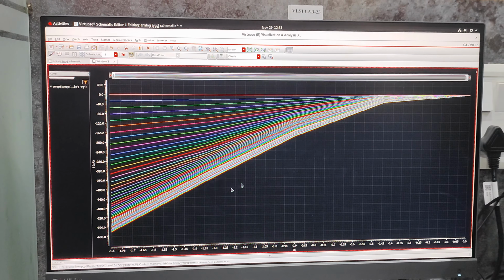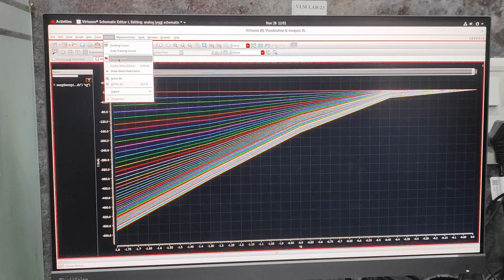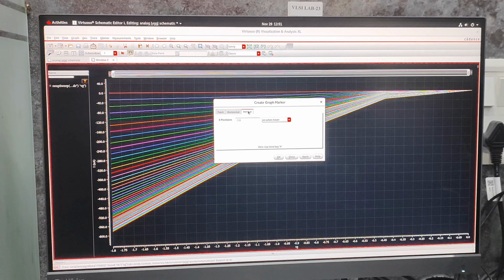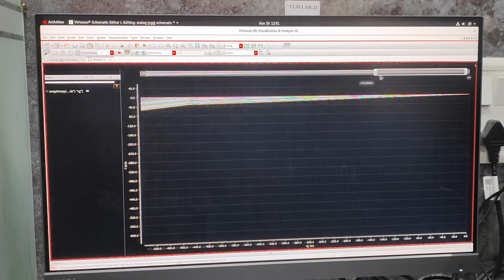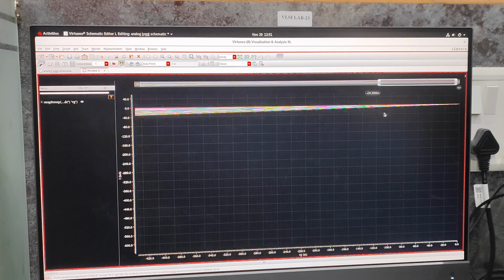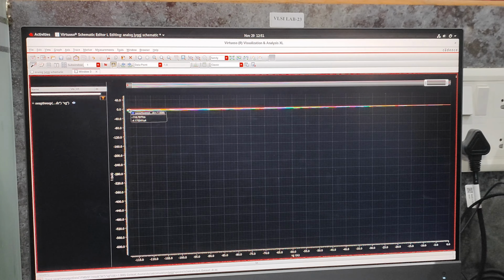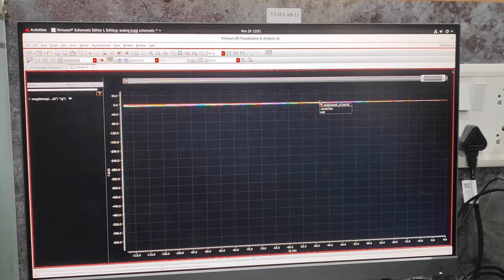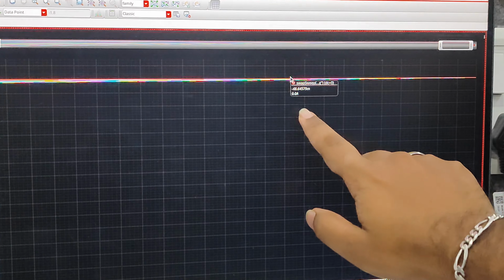So this is the next plot. In this, I'll go to marker, create marker, let it be vertical, click on OK, then I'll zoom only this particular point in order to find the threshold voltage. We can keep it around over here, or you just keep over here, you'll get to know the voltage. This particular value is the threshold voltage.